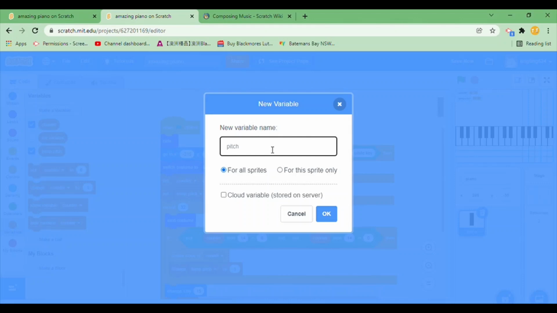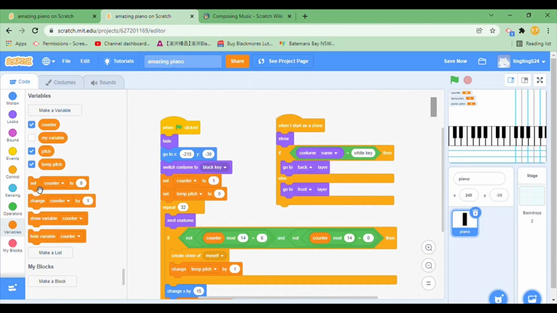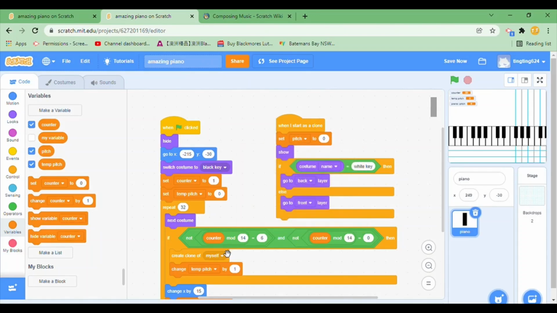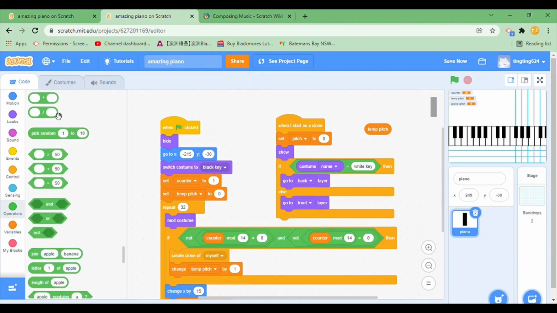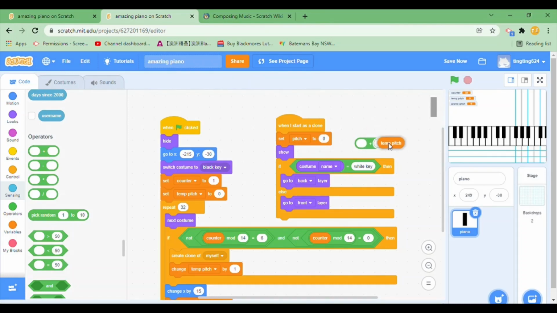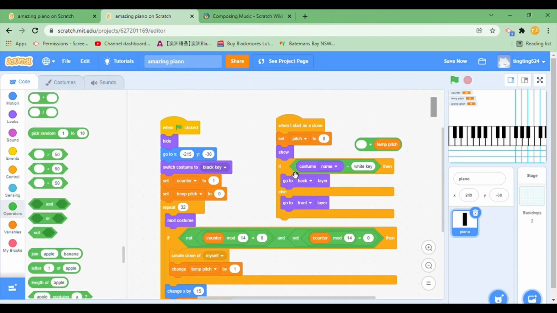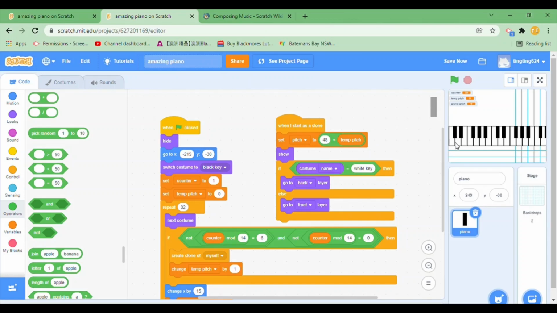Now we're going to make pitch, and we're going to select for this sprite only. If you select for all sprites, then they will all have the same sound. So we have to select for this sprite only to have different sounds. Press OK and set the pitch to temp pitch plus 48, because that is the C that we want. So go into operators, plus 48. Drag that in, set pitch. And that's the pitch done.